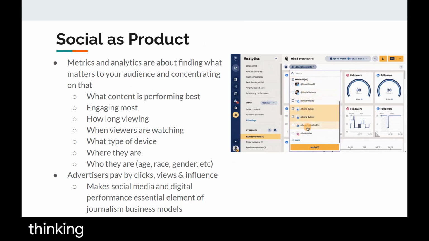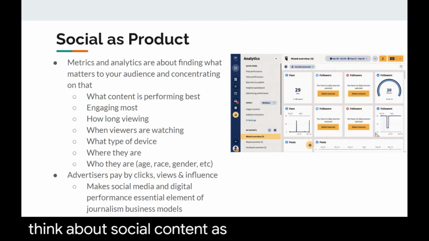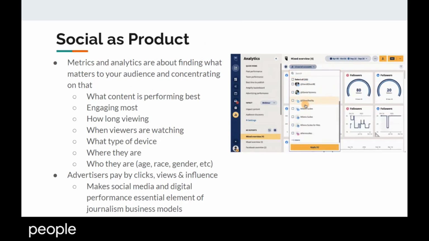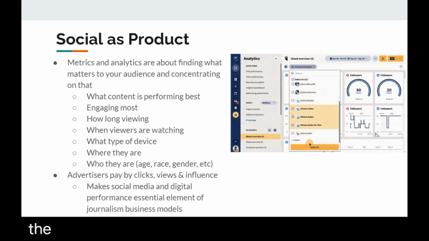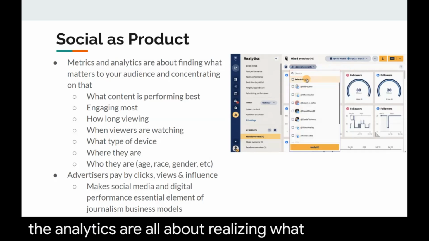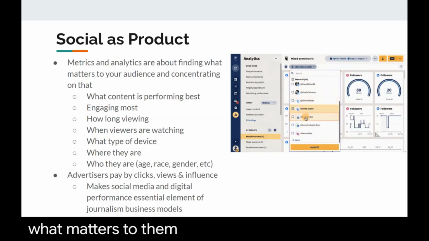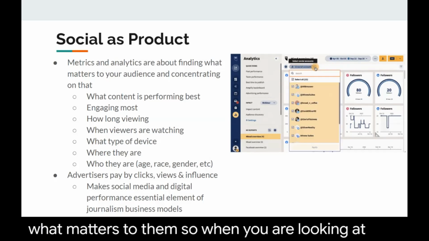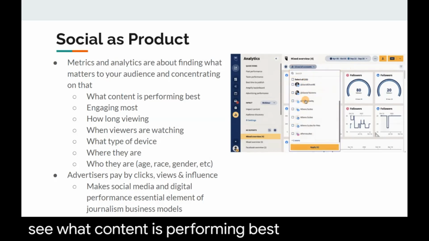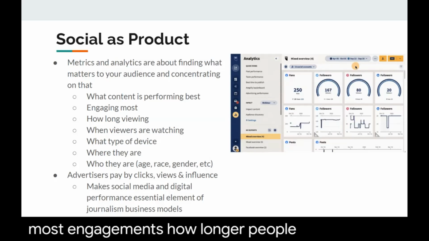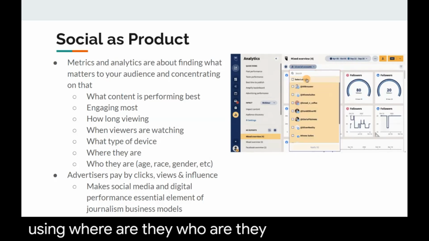So when we are thinking about these various channels, we need to think about social content as a product. We are selling people with the content that we're putting up on these channels. And so understanding the metrics and the analytics are all about realizing what matters to your audience and driving your content to focus on what matters to them. So when you're looking at how things are performing on your channel, you want to see what content is performing best, what has the most engagements, how long are people viewing, when are people watching, what type of device are they using, where are they, who are they, etc.